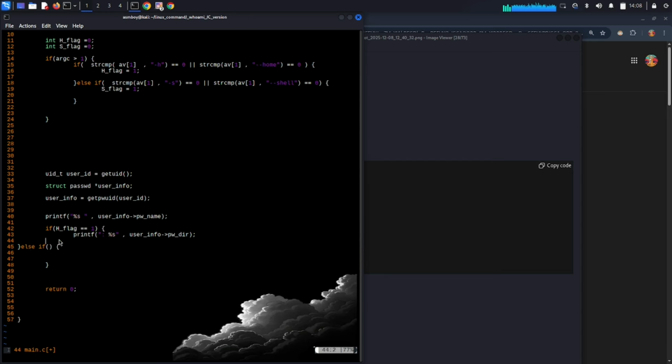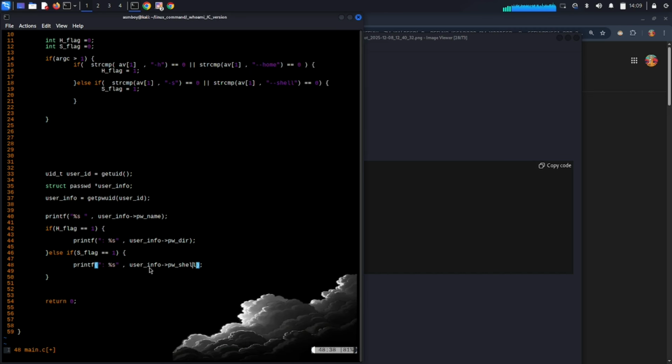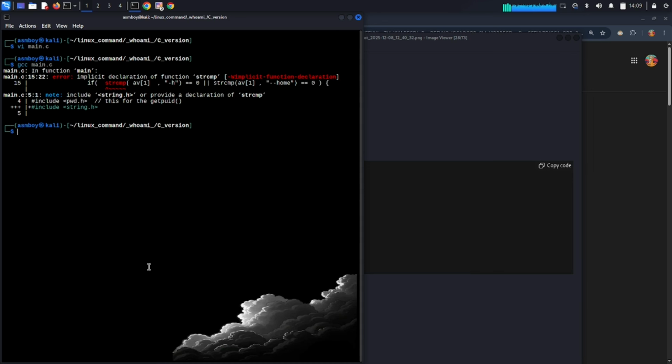And else, let's do else if, let's do some space, and here also some space. Else if the s flag is equal to 1, then we are going to do the same thing, like this, print the shell, pw shell.